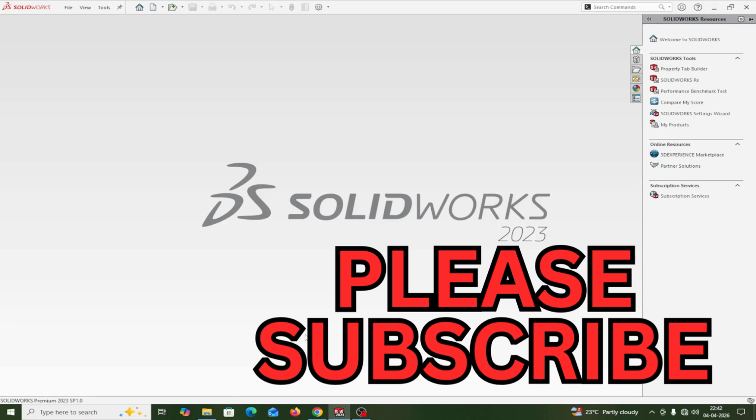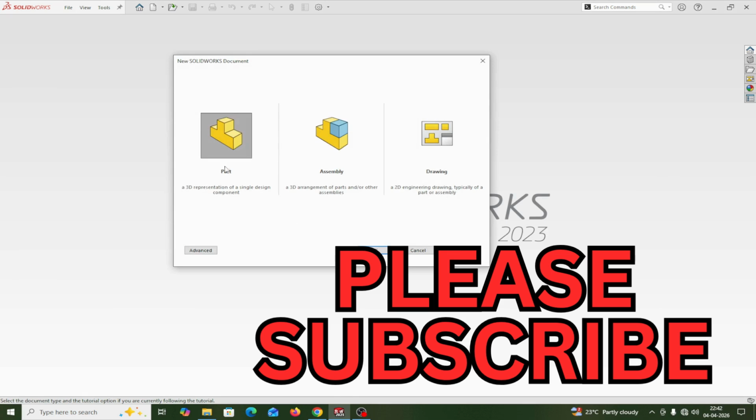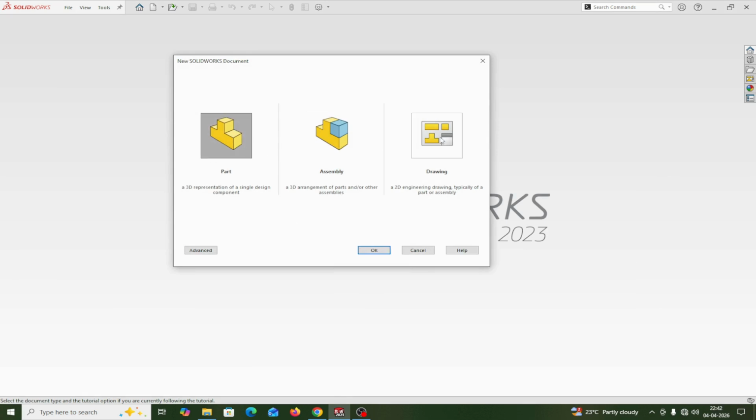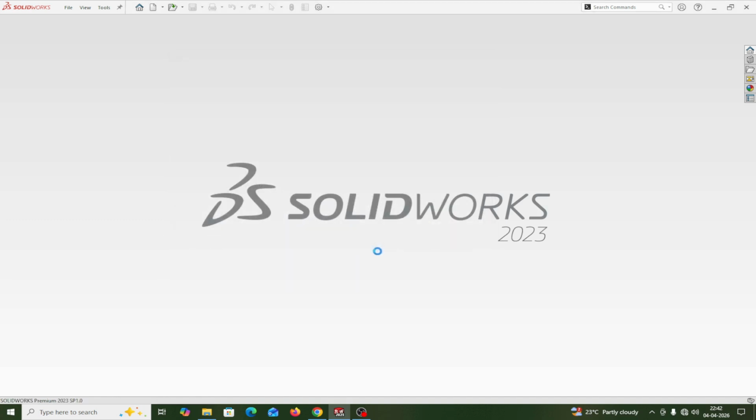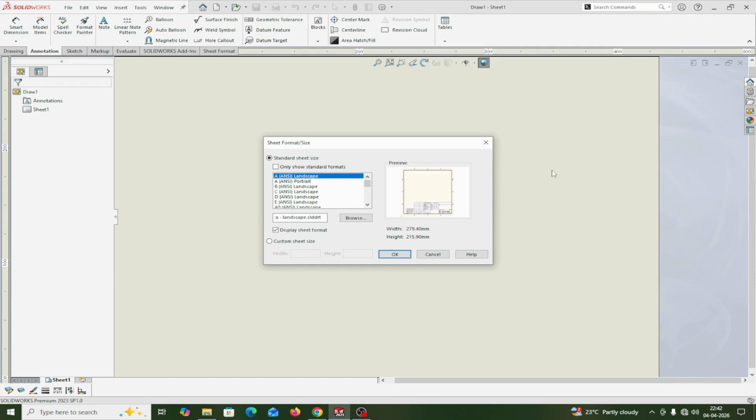Hello everyone, in this SolidWorks exercise we will understand the remaining commands in the SolidWorks drawing environment. Let's start. In part A we discussed different commands, and the left out commands from part A I will discuss in this part B exercise. File, New. I am selecting the drawing environment, this one.